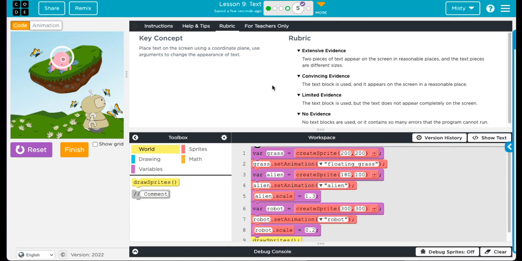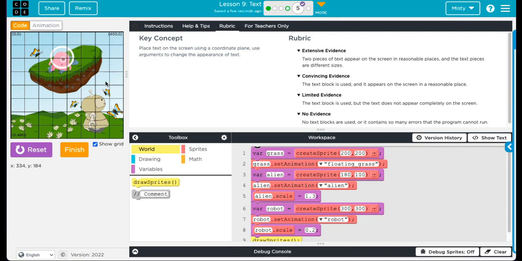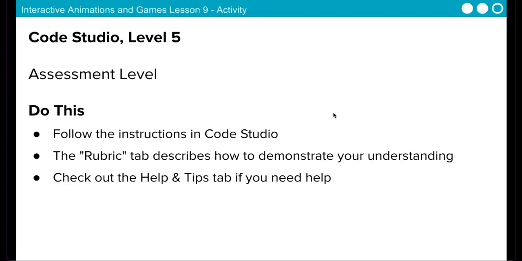Does it have to look pretty? No. All right, we're not Picasso. We are learning programmers. It should be in a reasonable location, so use your grid to make sure you get it in a reasonable location and that it's visible and that the text is 2 different sizes. All right. If you have any questions about that, please don't hesitate to reach out. Pause the video here so that you can do the assessment level and then come back.